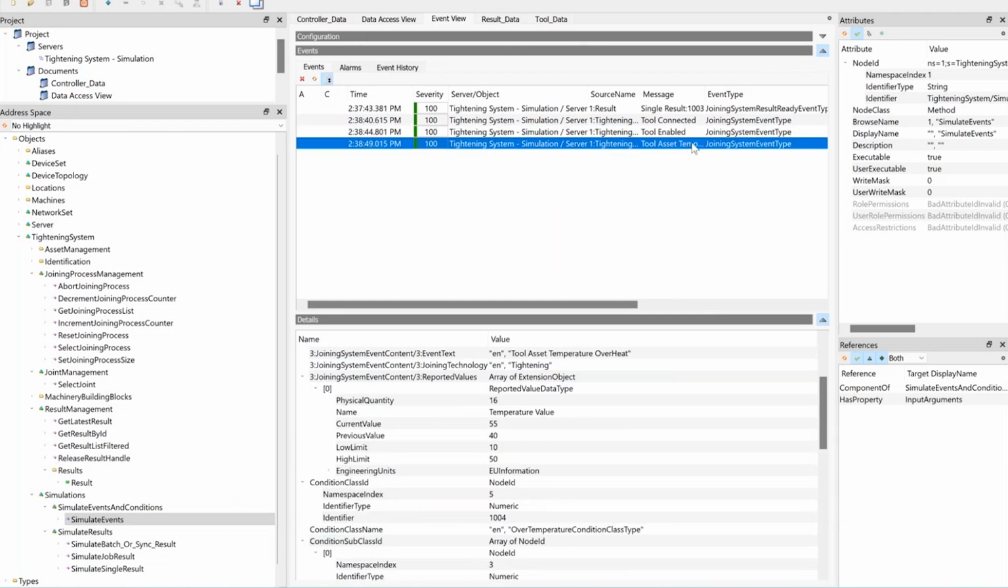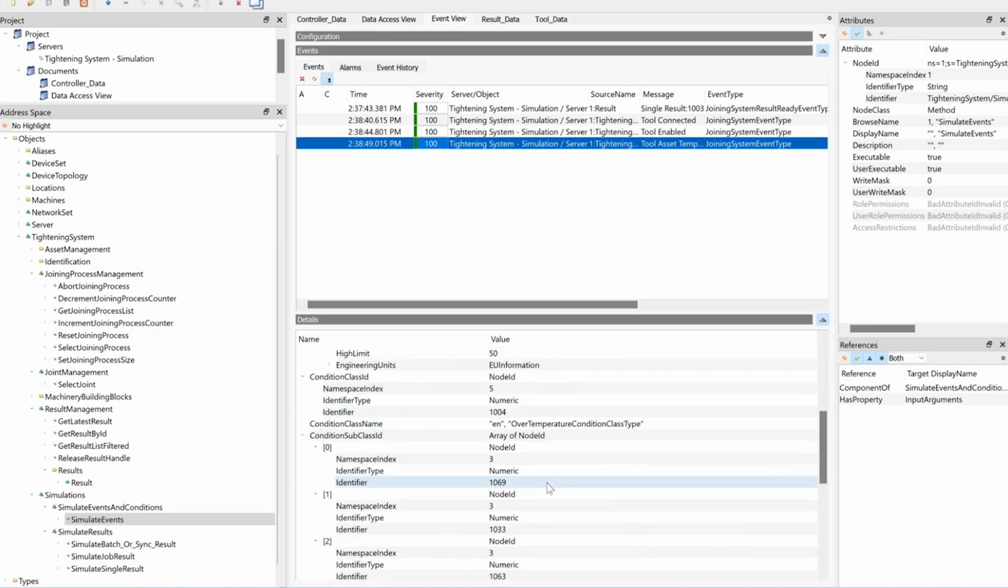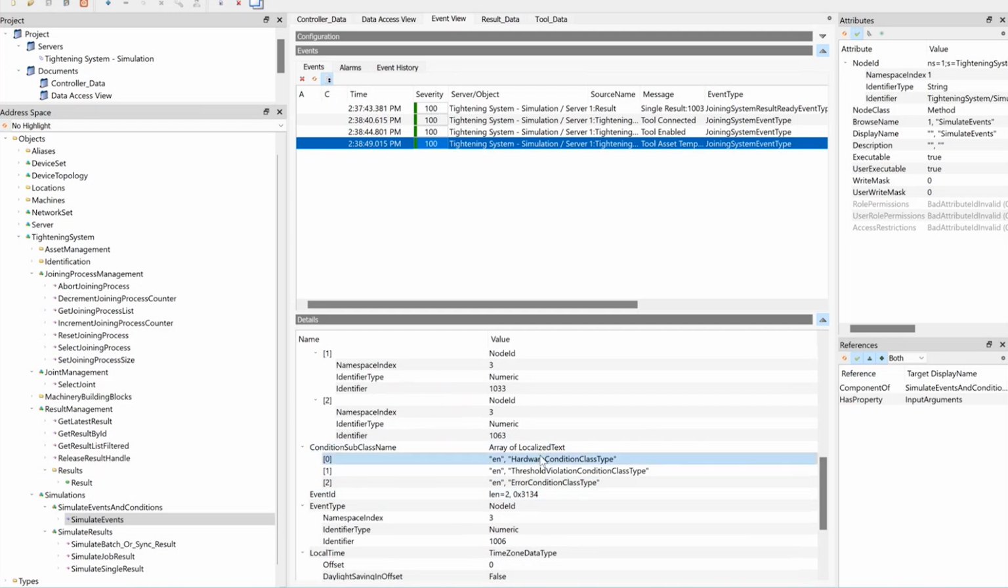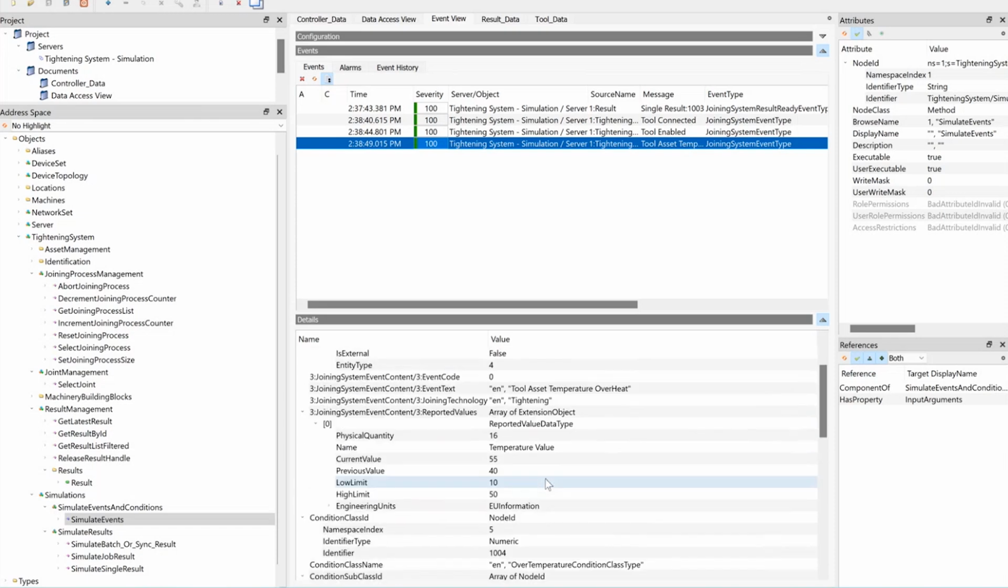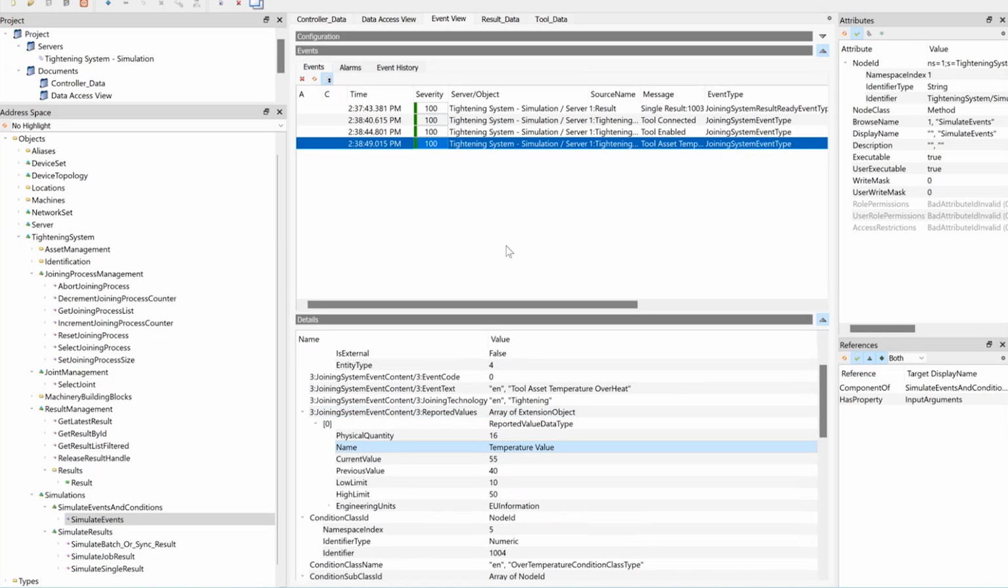Similarly, if we talk about tool asset temperature overheat, we have similar things like the identifier of the asset, and then condition classes are available, like hardware, it's a hardware issue. It is a violation of a threshold, and it's also an error. So different condition classes are added. But one important thing is we also report the values. So the temperature value, what was the current value, the low limit, etc. And there are different combinations of events which can be generated.